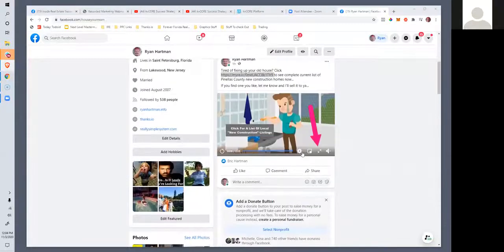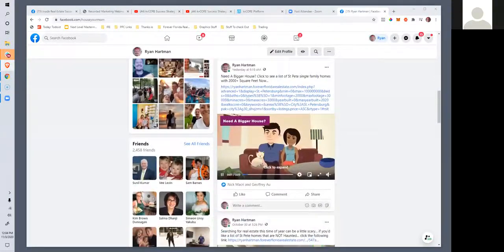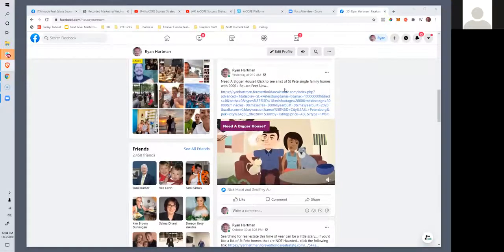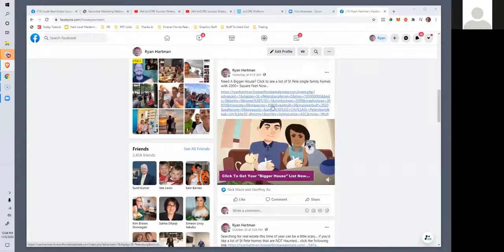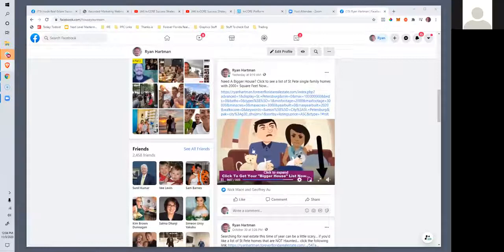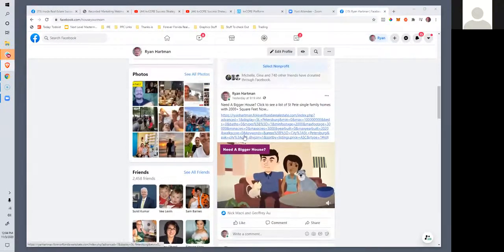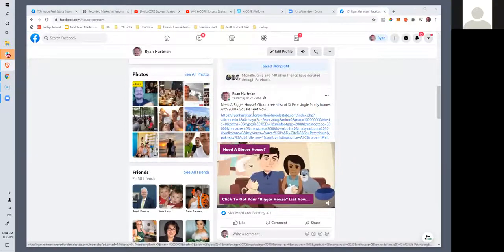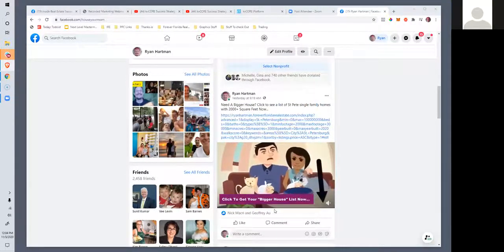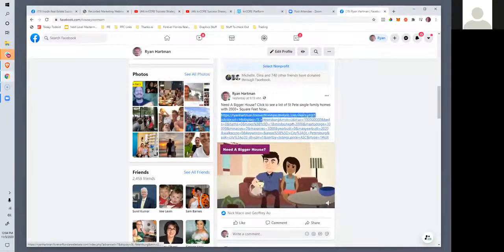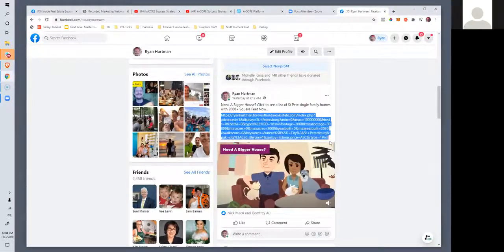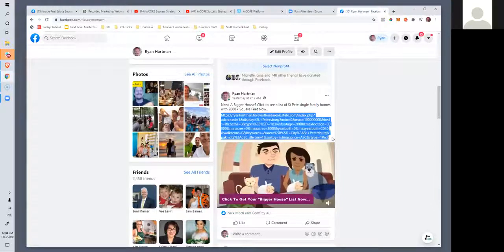So I've been a little focused on it, as you've noticed, the last few weeks, just getting more of these done. Here's a Need a Bigger House one that I did yesterday. You see, I used the long link there, and it doesn't look as good and clean, but there we go. The other thing that's happening with this link idea is I don't get as much engagement as I used to, and I suspect it's because Facebook doesn't like people sending people out of the post. Usually a video is good. They don't like you sending people outside of Facebook.